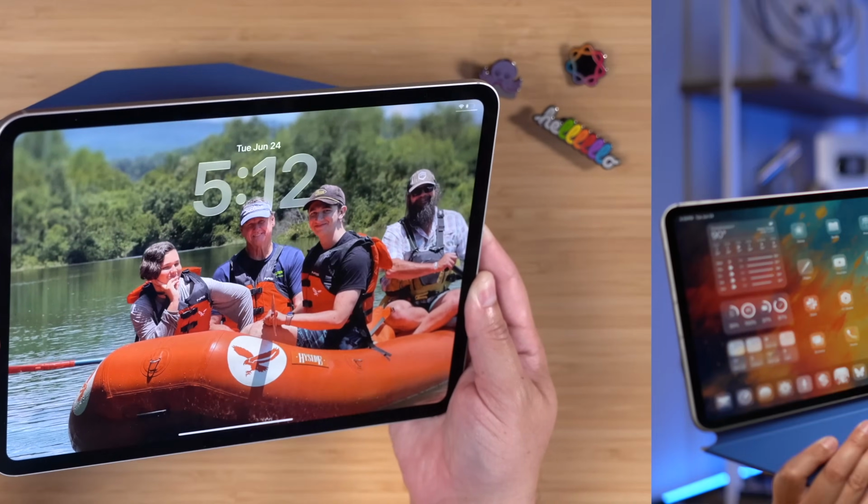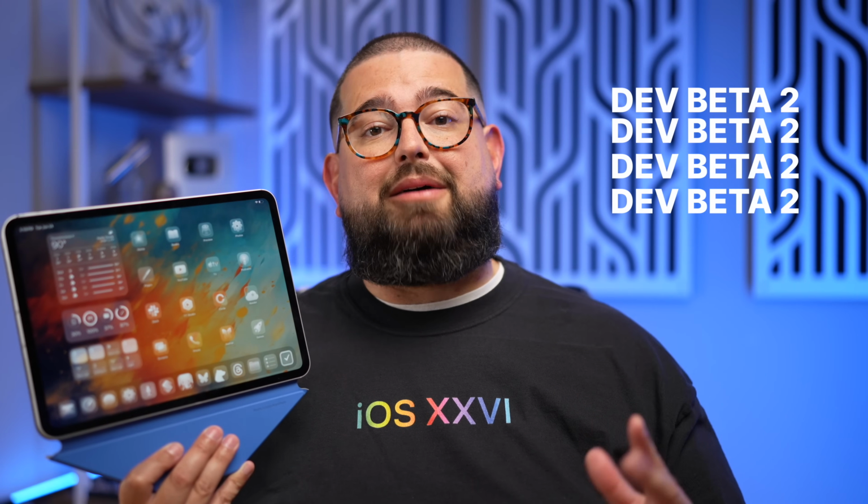And keep in mind, this is developer beta 2. It's not yet available to the public. That should be coming this July, and the full release this fall.